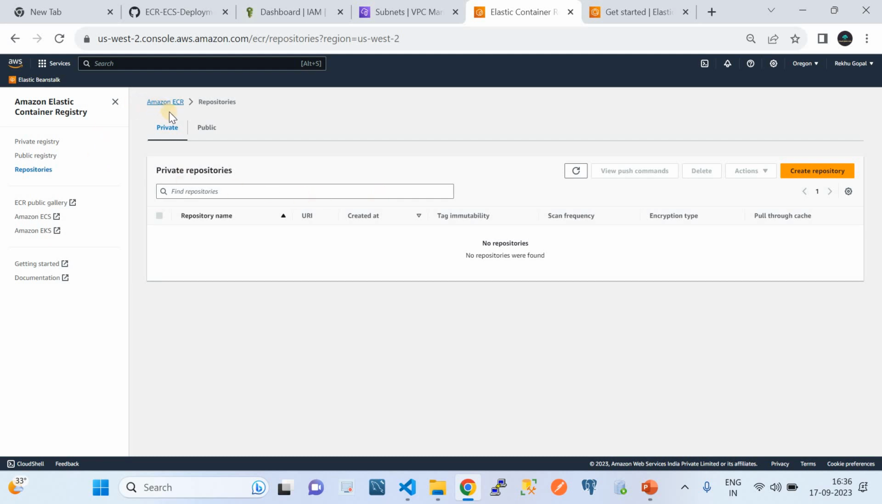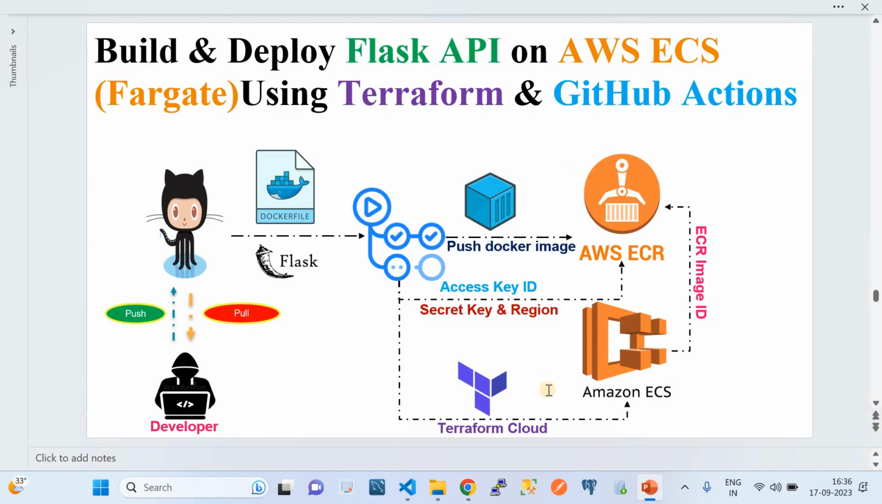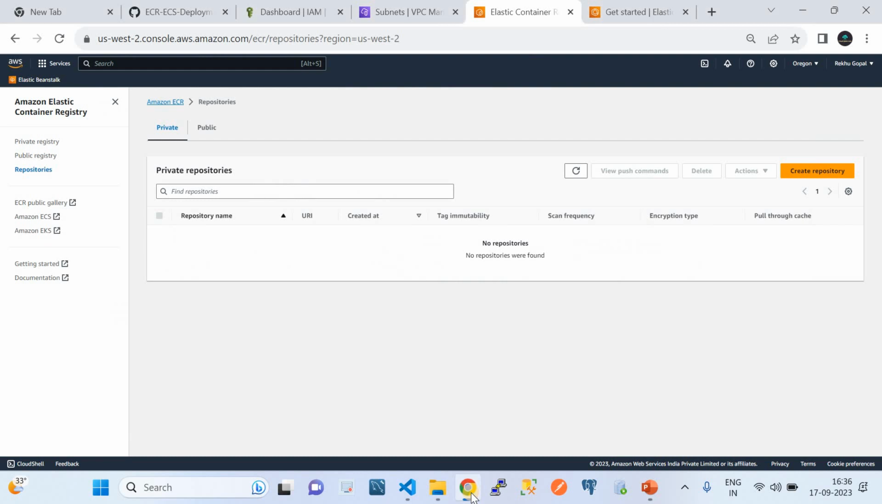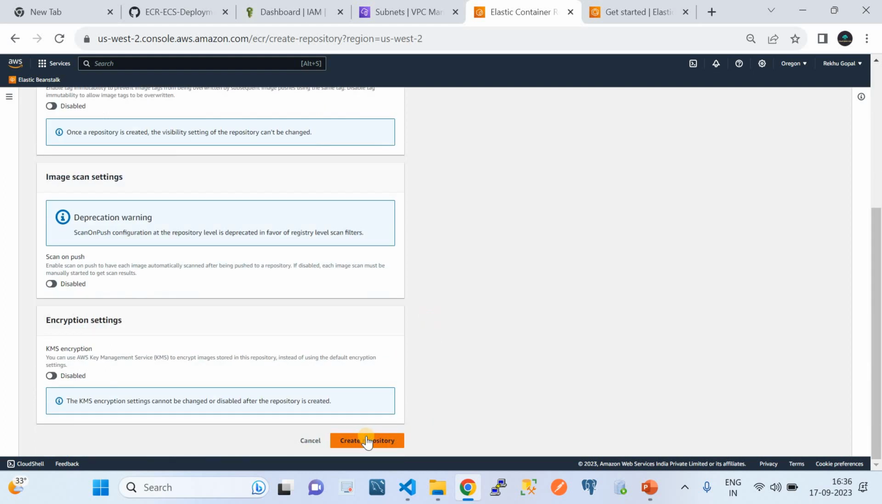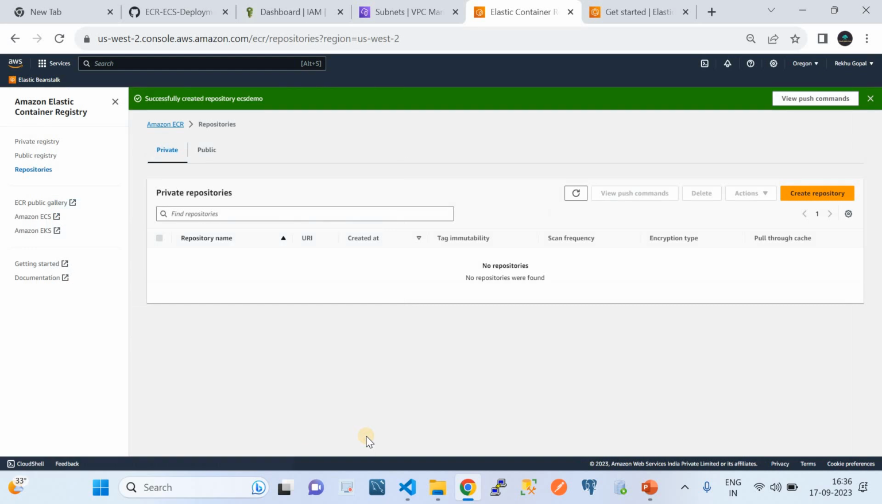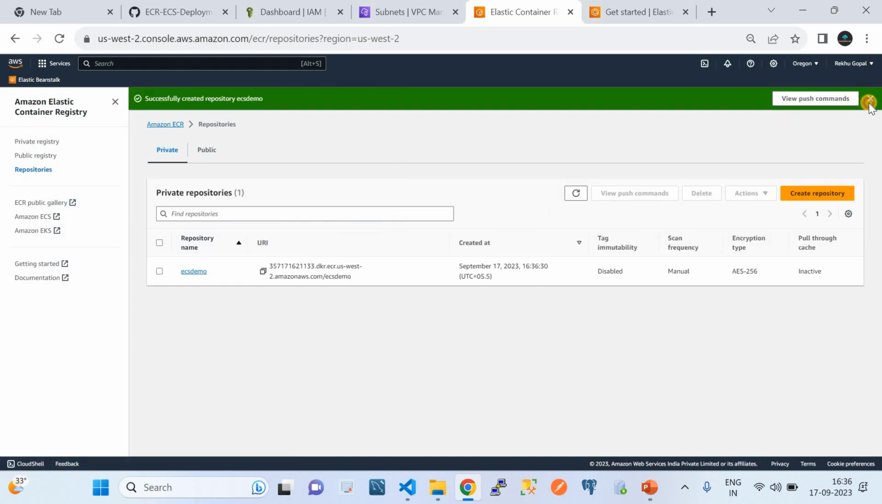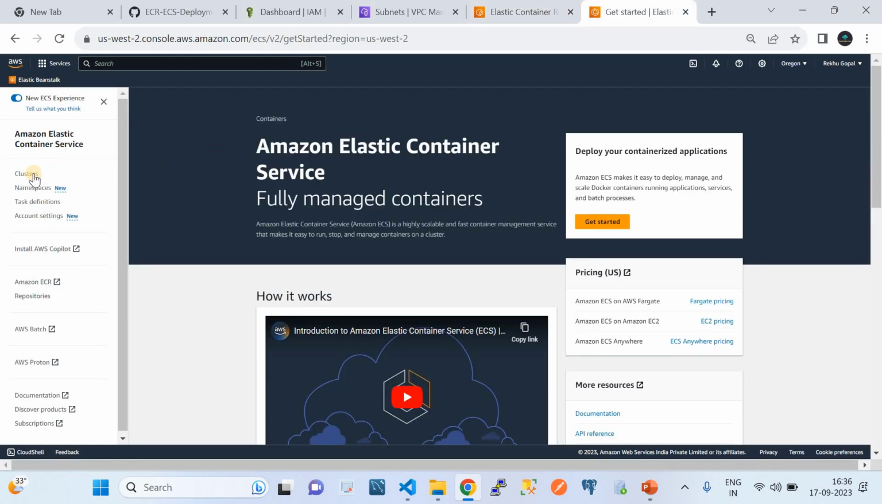So for example, right now I don't have any repositories, since in this solution I need to create the repository manually, because this is a first-time job, only a one-time job in the life cycle of the application. For that, I'm going to create a private repository called ECS demo and click on create repository. This is the only manual task I'm going to do. All the rest of the tasks I'm not going to do.